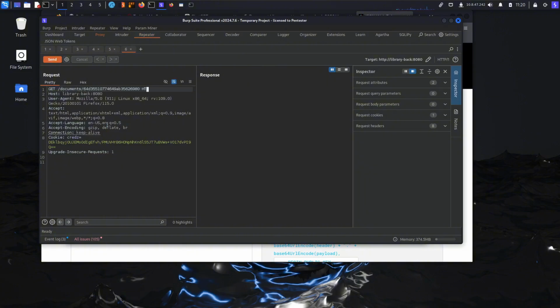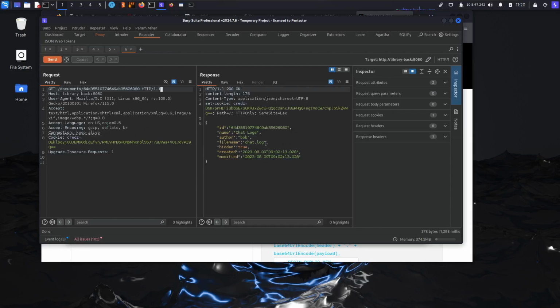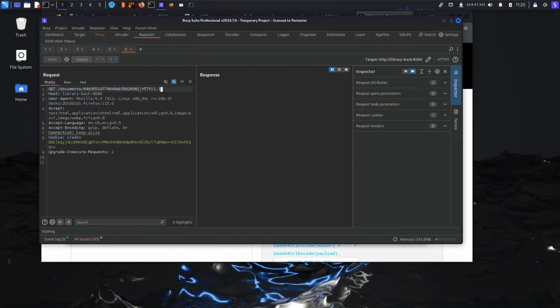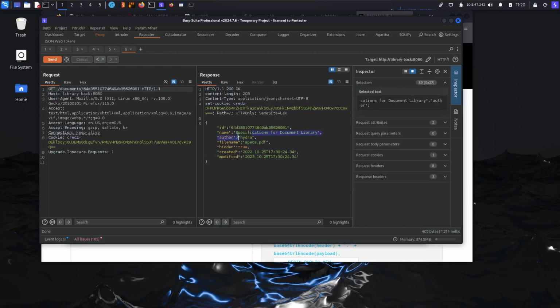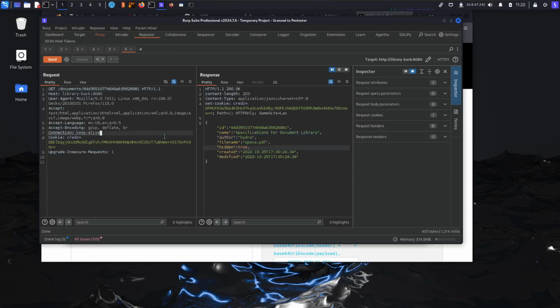Let's just do that. HTTP 1.1. And here we have chat.log, right? If we just do one here. Oh my god, Burp, come on, bro. If we just append one, we got another file called specs.pdf, and that was owned by Hydra and it was hidden. So that was pretty interesting.